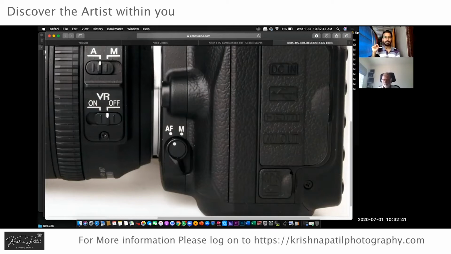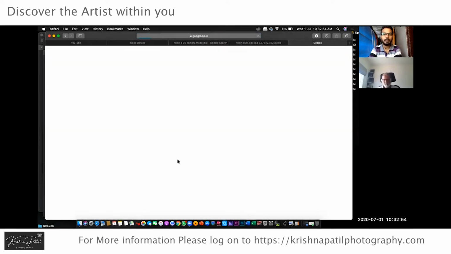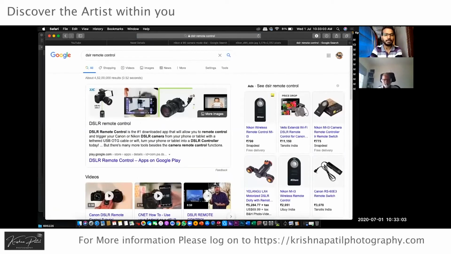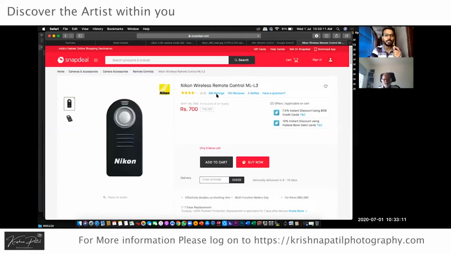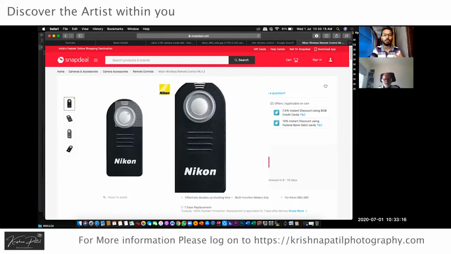Right. But sir, how can it work as a remote? I will show you the image of the remote. A remote is like this, with a total of 2 buttons. This is a Nikon wireless remote. There is a small portion which we have to attach to the camera, and then you can use your remote like this. You just press it and the camera automatically captures the image.